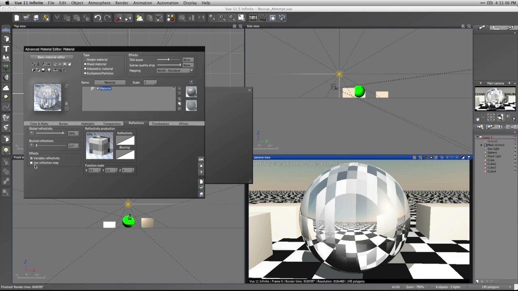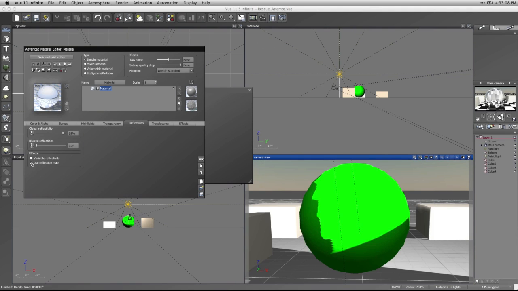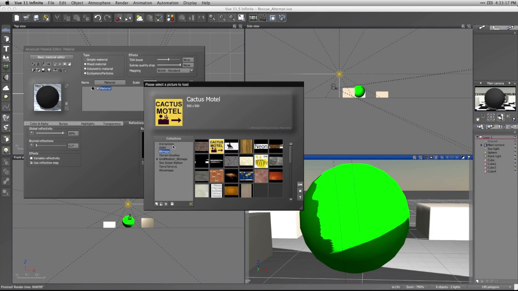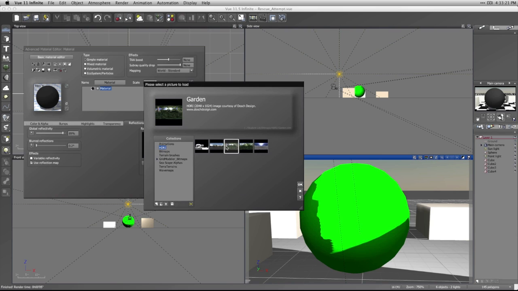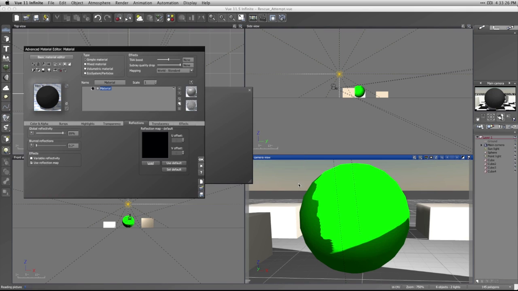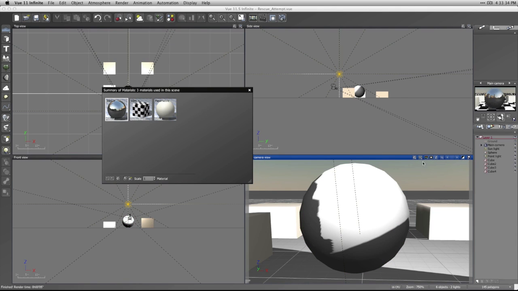Anything else? Oh, user reflection. Now this user reflection is a way to cheat, if you like. If you wanted it to reflect an environment, what you can do is come in here. The Hydra ones are probably the best by a long shot because they're already spherical. And what it's going to do is reflect this image on our object. Okay, so it looks as if our object is in a totally different world.